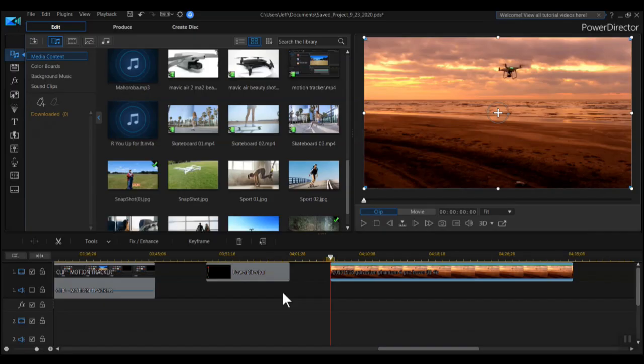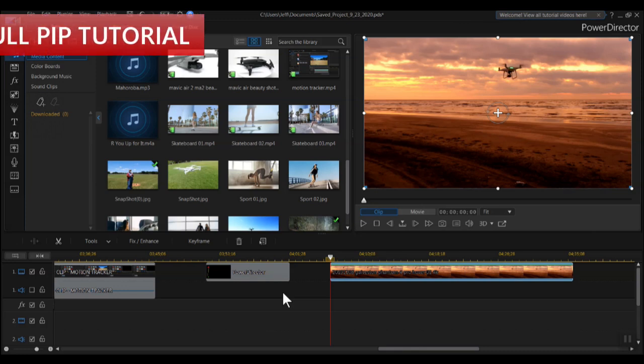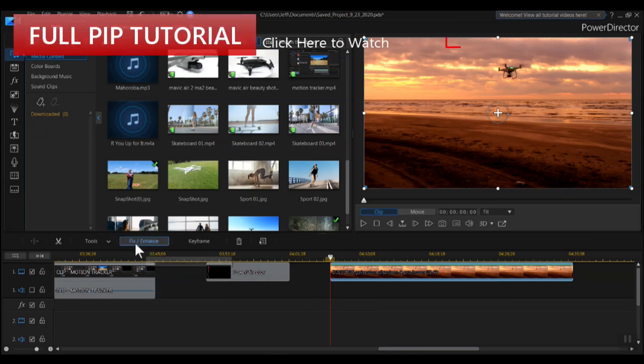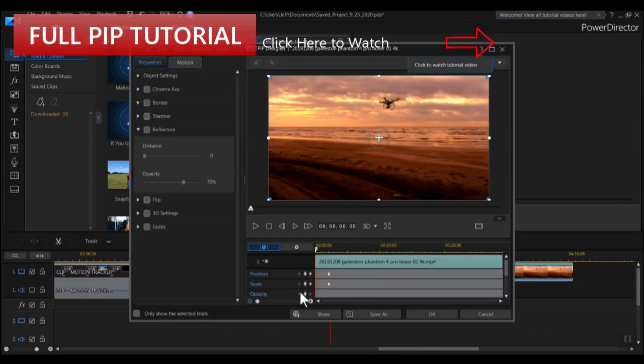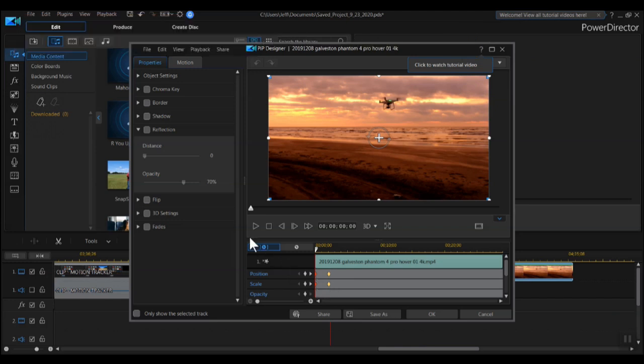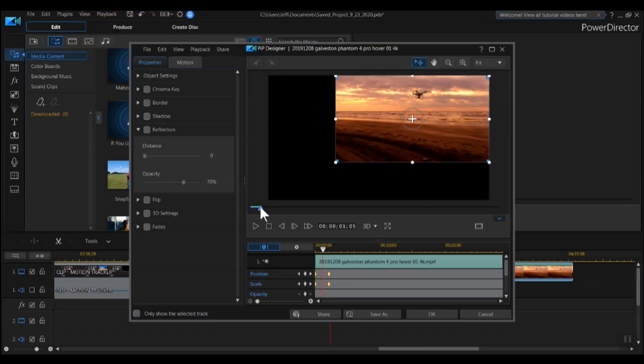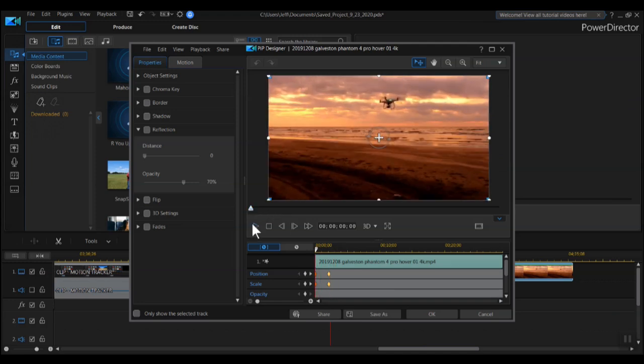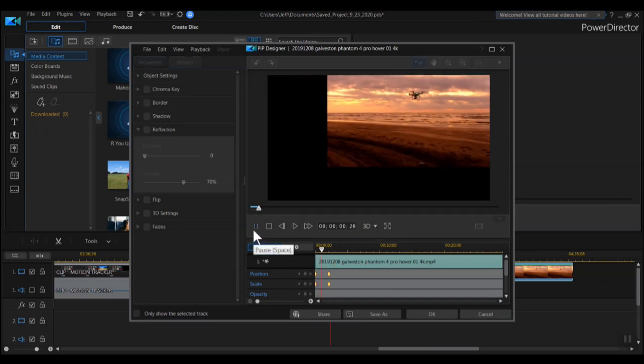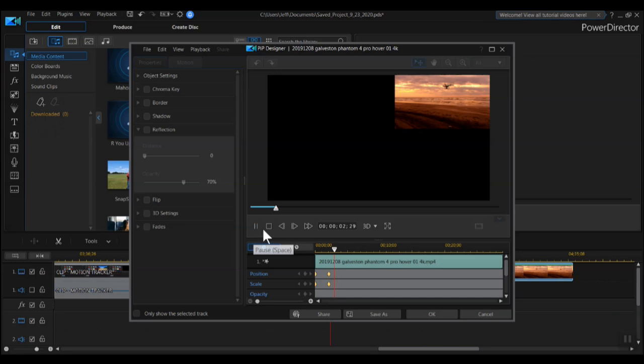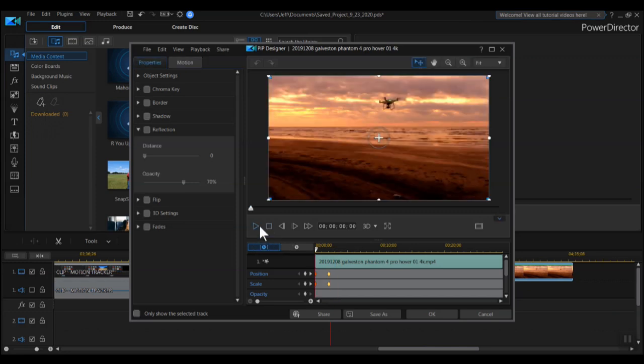Cyberlink has also updated the picture-in-picture designer with version 19, and I've set up a picture-in-picture effect to show you what it has been doing and what we now can do with it. You can see I've got two sets of keyframes here, and as I move forward, the image slides into a smaller shape in the corner of the image. So that's what we could do previously.